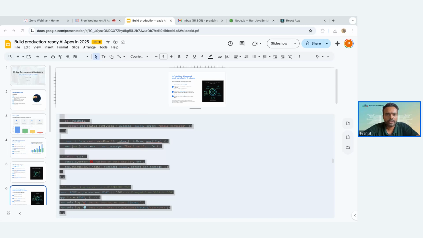What it's doing is, first of all, it is importing the requirements. It is importing OpenAI. It is importing environment variables. I'll tell you what environment variables are. It is importing Nodemailer for sending mails. And then it is adding some CORS so that our API calls from the browser don't get blocked, right? So that is that. And then we have a couple of endpoints.